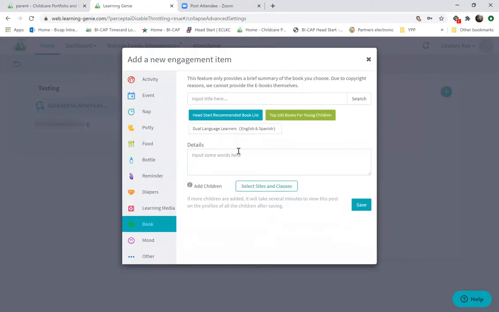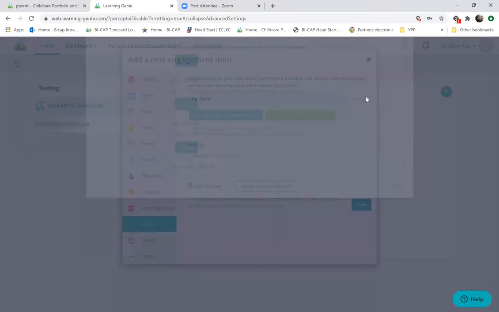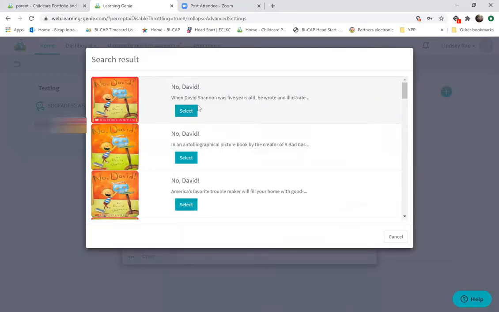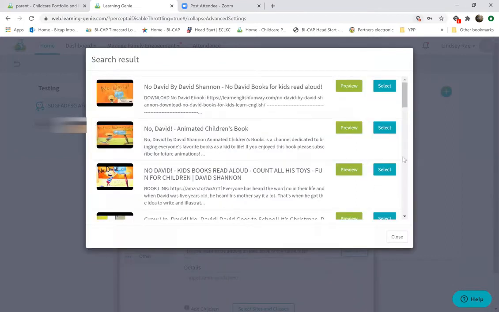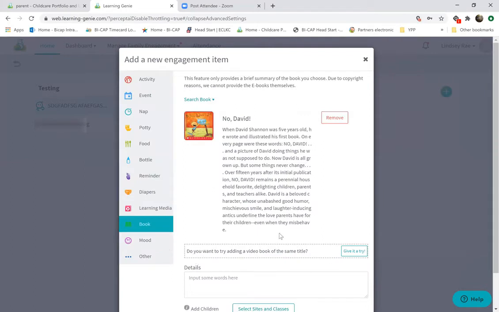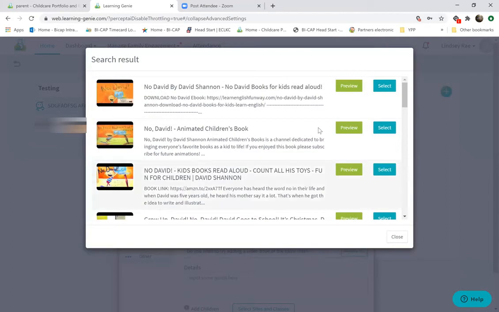For books, they do have recommended book lists that were auto-generated, but you could type in a book and send it this way. So say you're looking for the book No David, and you could select it and it gives all the words so that the parent can read it to the child. And as well, let me close that right here where it says, do you want to try adding a video book for the same title? You can click give it a try, and you can find a video clip that goes along with that book title. You might not find everyone you're looking for, but there usually is one.